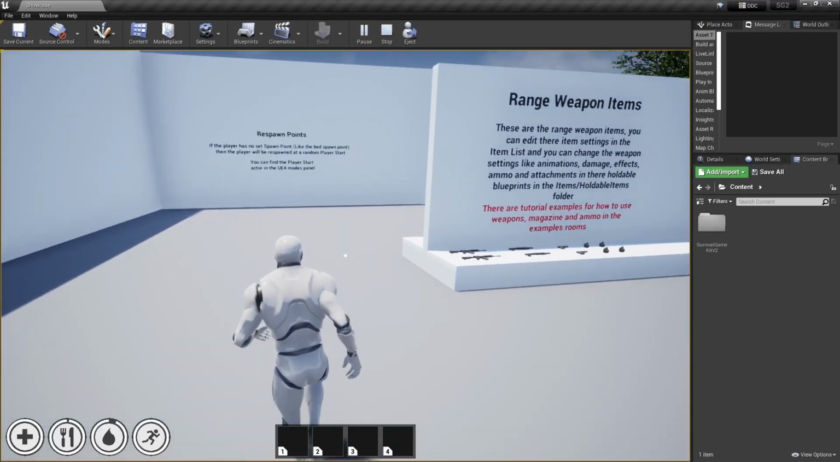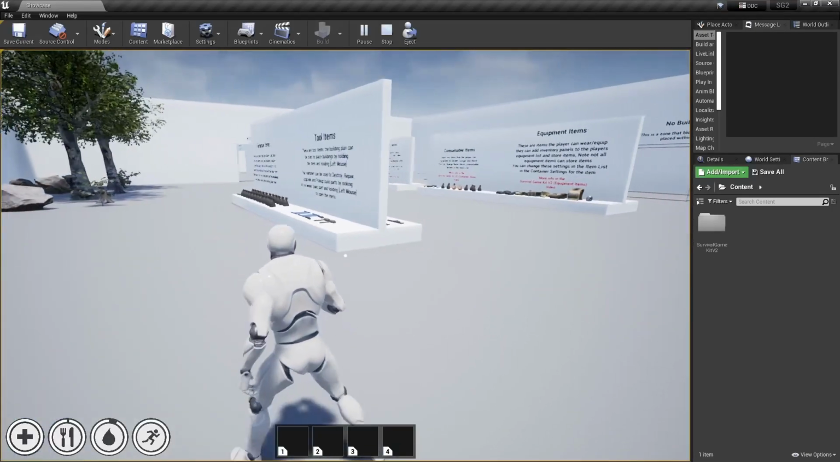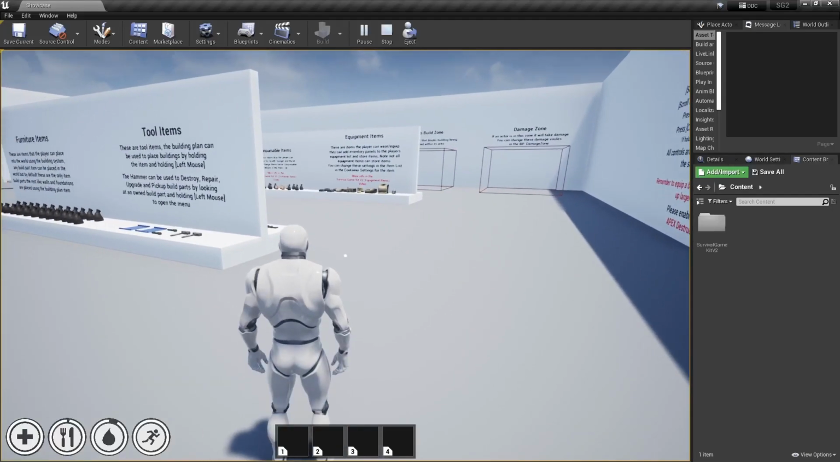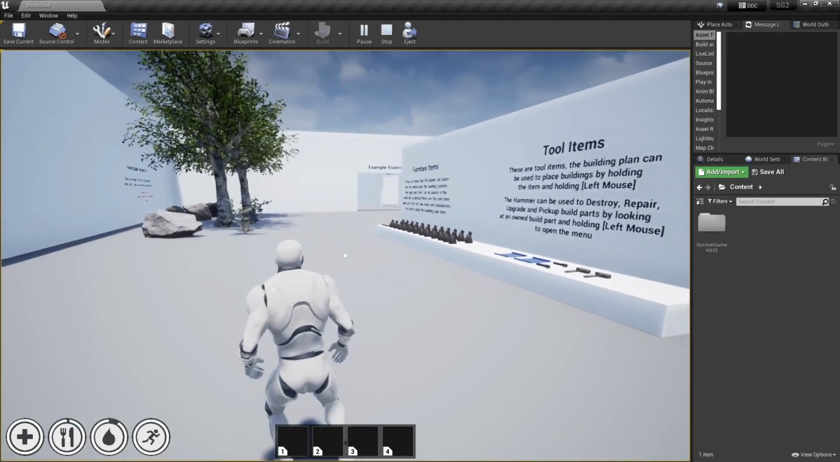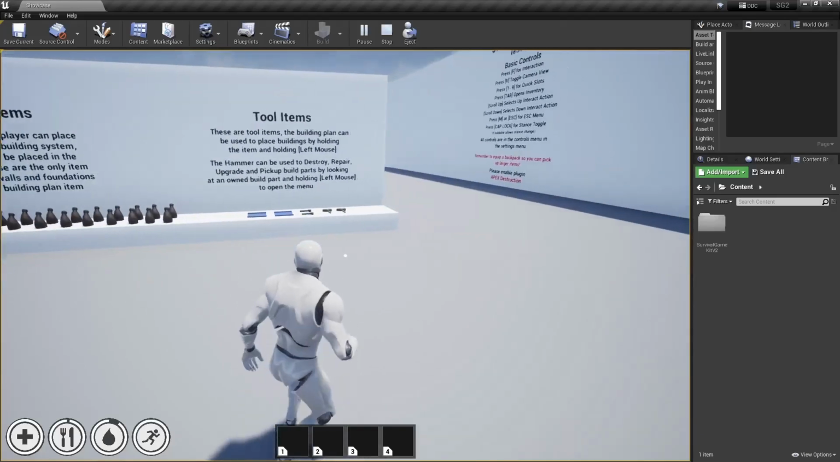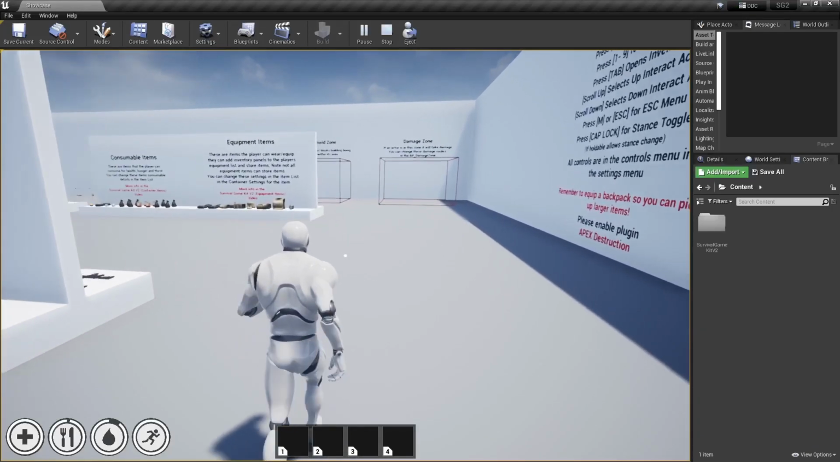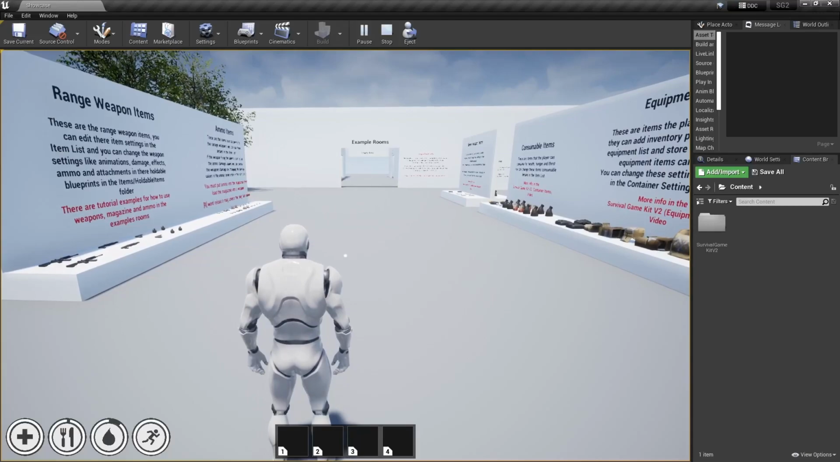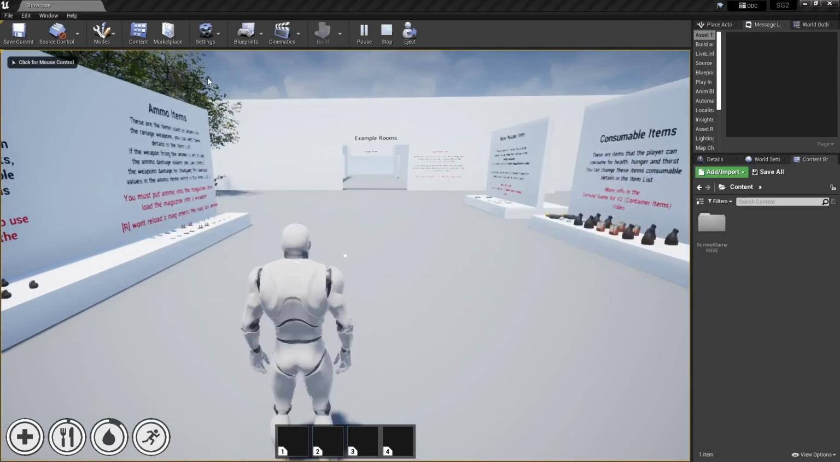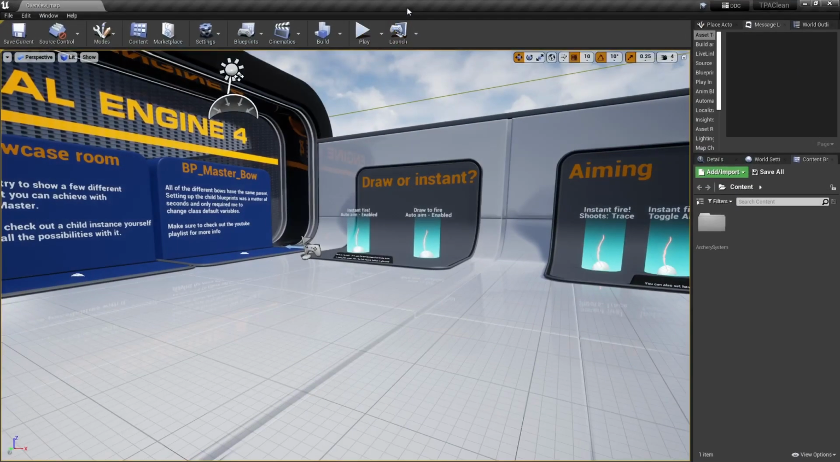So I figured I would do this in more of a tutorial fashion than I normally would. That way, if anyone is trying to add the bow to their Survival Game Kit, hopefully this will be helpful to you as well. So the first thing that we're going to have to do is open up the Third Person Archery Kit in a clean project.